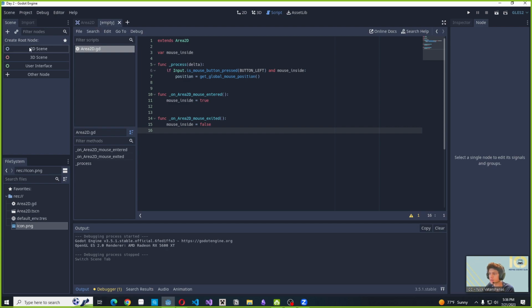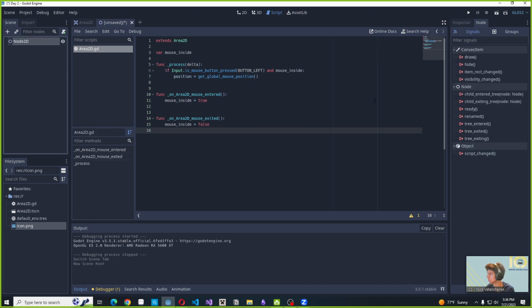All right, we'll go to 2D scene and just click on 2D scene, and it's going to give us a scene with a Node2D, and let's save this.